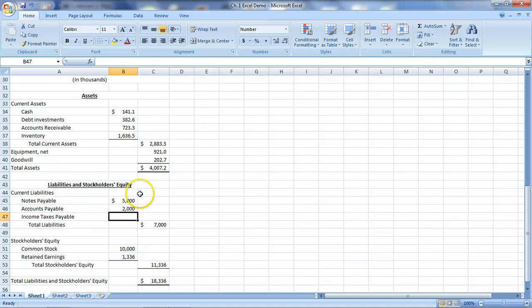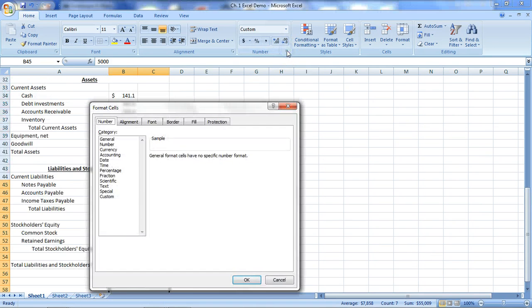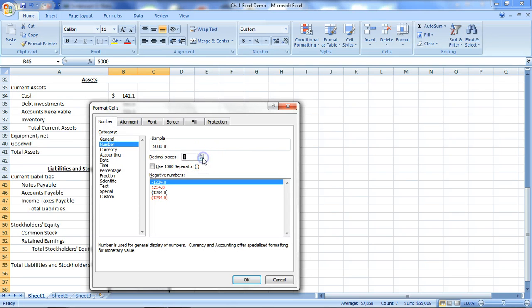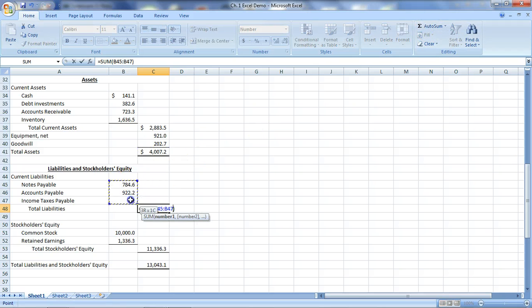Okay. Need to format these cells. Go down a ways just in case we go longer. Number, one decimal, comma, negatives. Okay. Alright, so notes payable, let's put the amount in, 784.6. Accounts payable, 922.2. And then income taxes payable, 7.2. Okay, then we need to sum that. Auto sum, add up those three, 17.4.